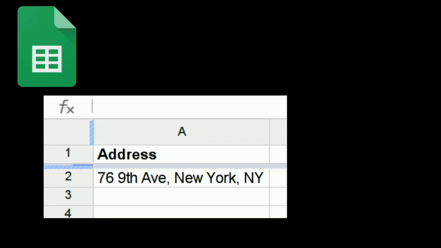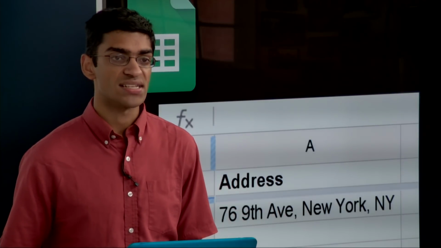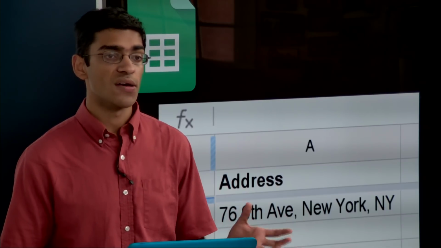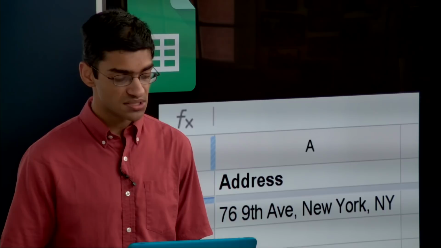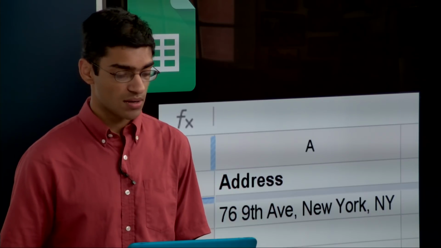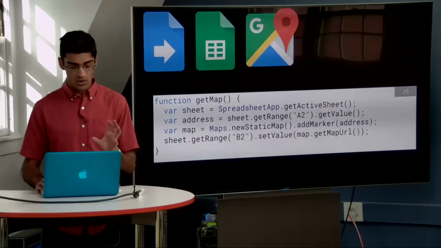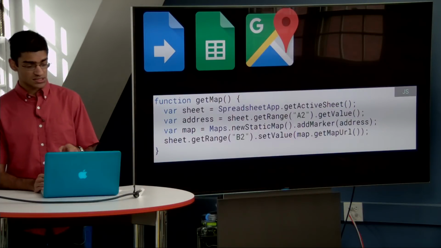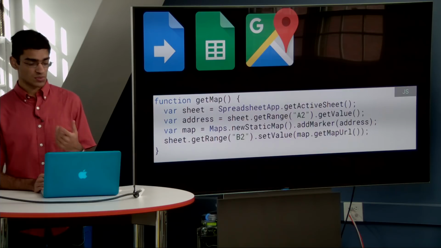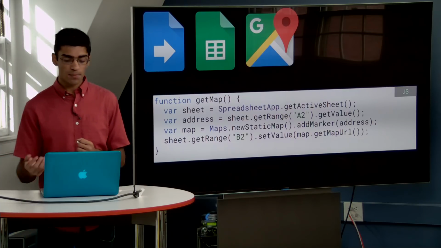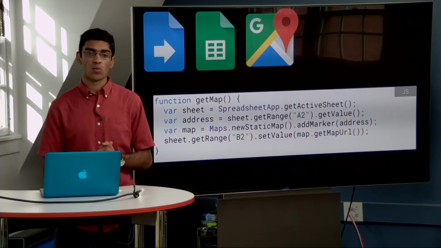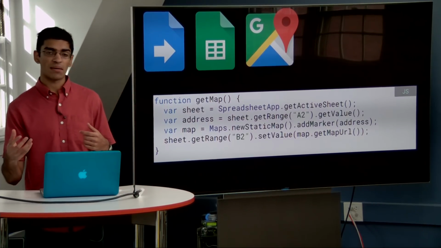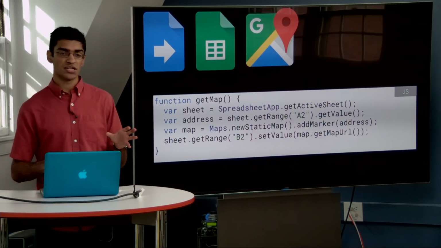So we have this spreadsheet, and it's going to have an address that we place in the spreadsheet. And so this might be your user of your application. So they put in the address into the spreadsheet, and then you're going to run a script. And what the script will do is it's going to find whatever address is in the spreadsheet. And so that's what the get range A2 is doing. And then it's going to create a map and put a marker wherever the address is. And then finally, it's going to get the URL for that map and stick it into the spreadsheet again.